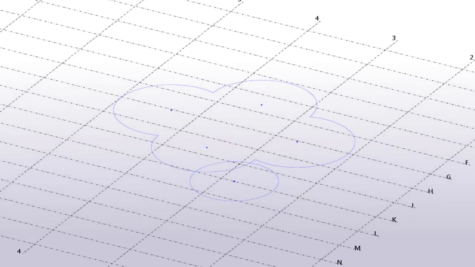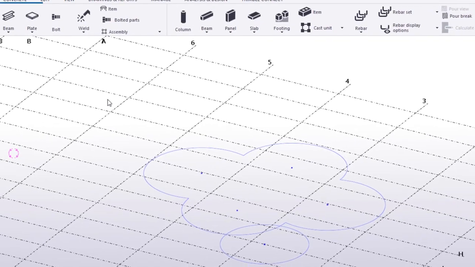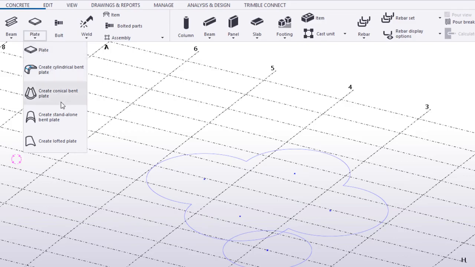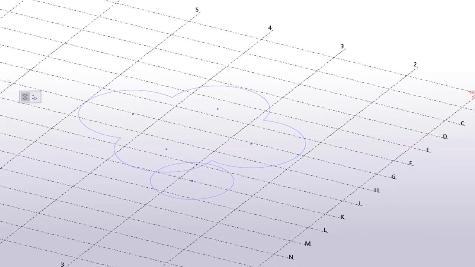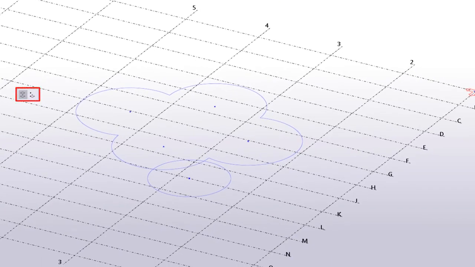As you can see, we already have some construction objects in our model. So let's get started. Click Plate and select Create Lofted Plate. You have two options to create the lofted plate. Use the first option when you are creating a lofted plate between two construction objects. You can use two lines, circles, arcs, polycurves, or a combination of these objects.